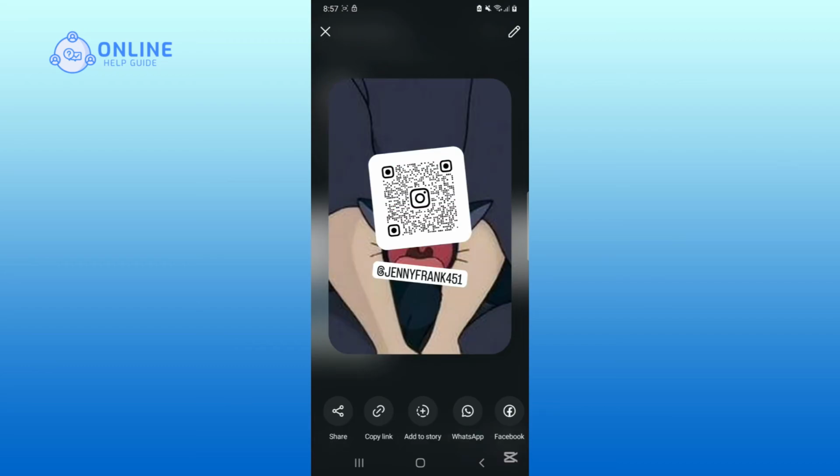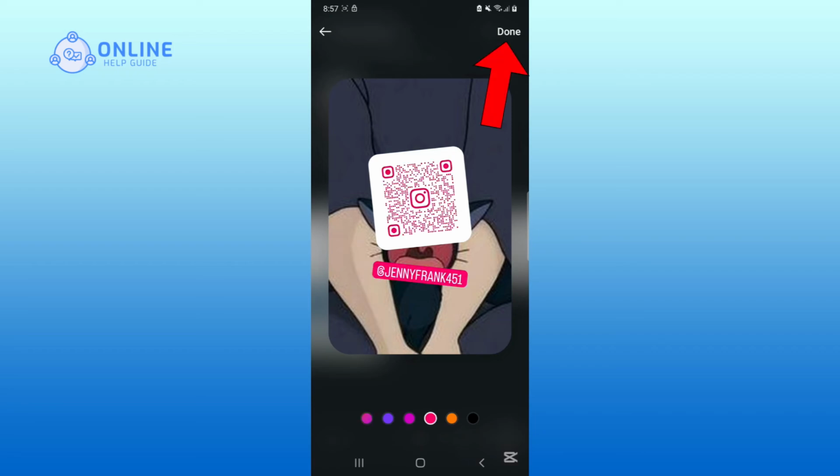Also, to change the color of the profile card, tap on the pencil icon. Choose the Change Color option. After that, select the color that you want. Tap on the Done button. And that's how you can create and customize Instagram profile card.